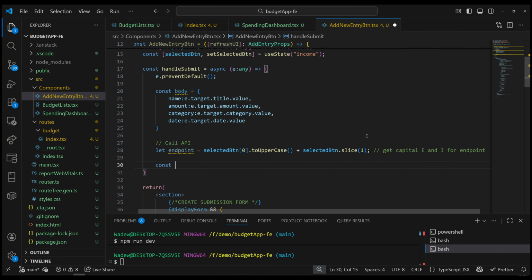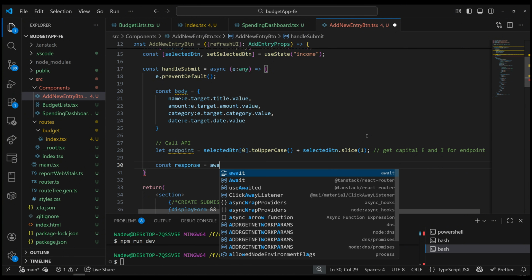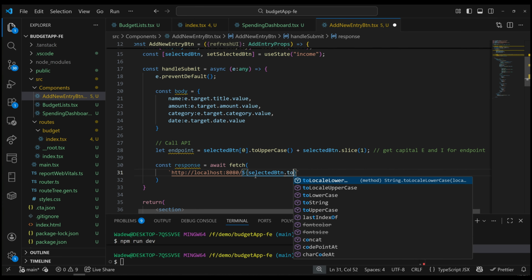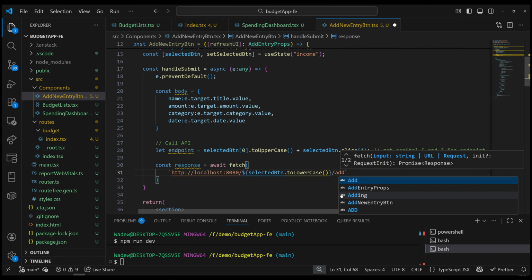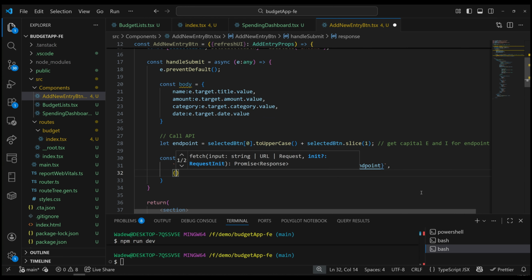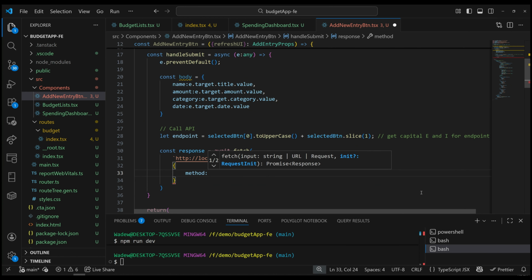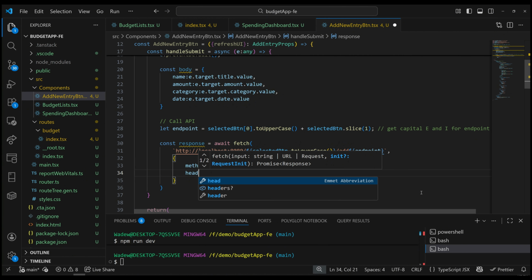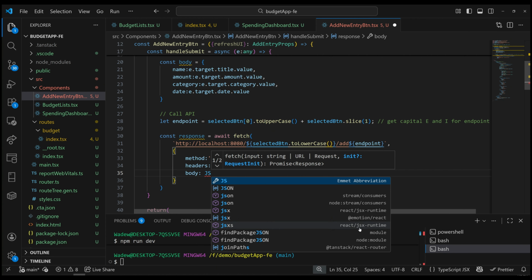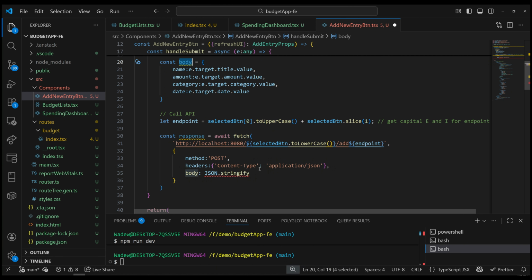So now we're going to create response, await, fetch. We're going to get our localhost 8080 base route. Now we're going to say selected button to lowercase, add our endpoint variable. So this setup allows us to send requests to both the income and expense APIs without writing separate calls for each one. We can reuse it basically. So method will be post for this, headers, application JSON for content type, and our body is going to be JSON stringify body that we just defined.